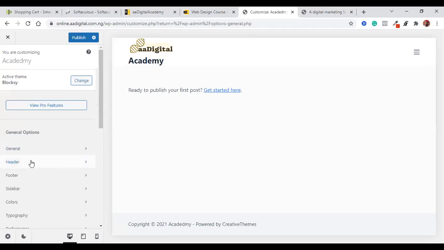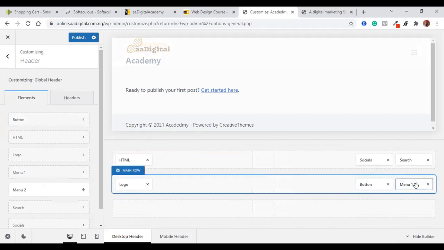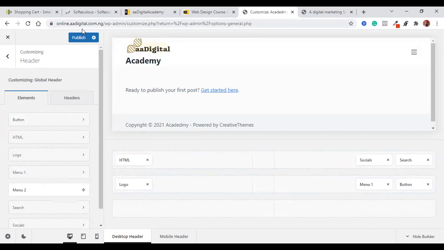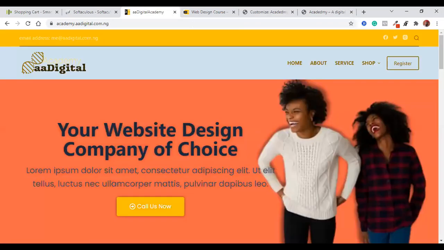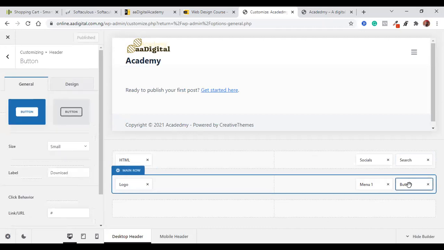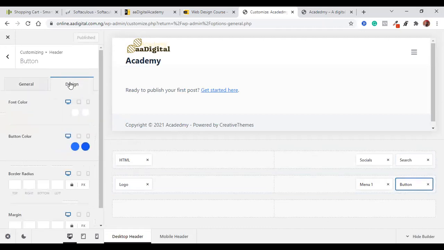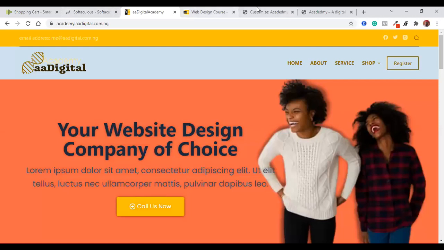So we come back to our header. We have our button. You understand now? So if you publish it now, you see the difference. Are you following now? You can see download. But that is not what we have here. We have what we call register. So you have to change it. Let's see. So what is written here? You change it to what? Register, with the capital letter. And change it to register.